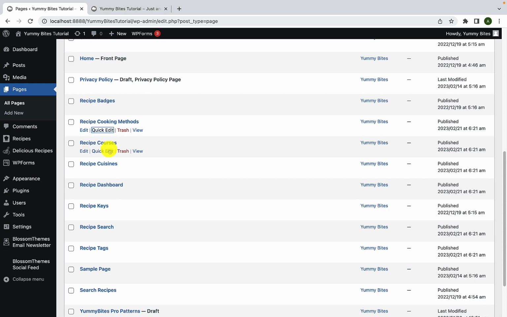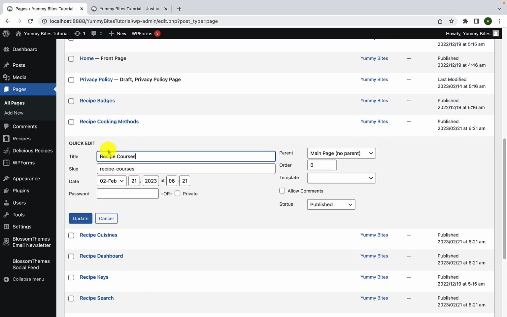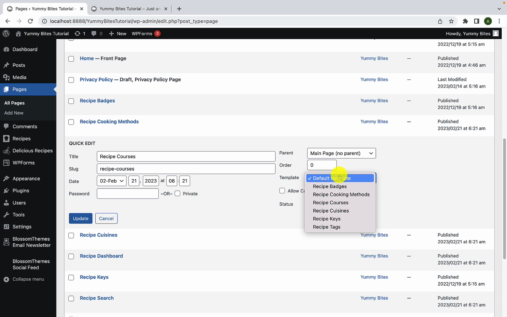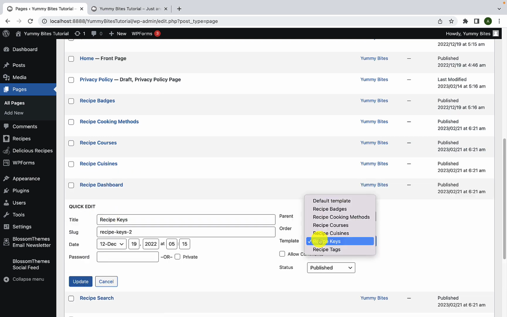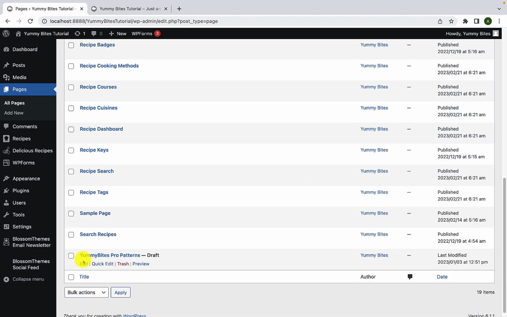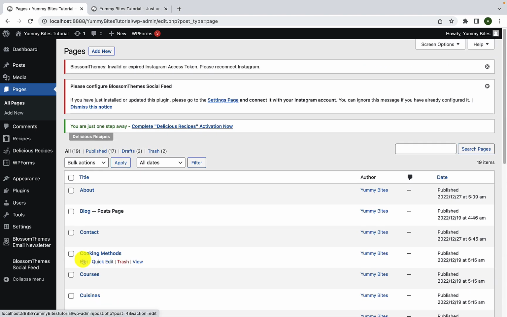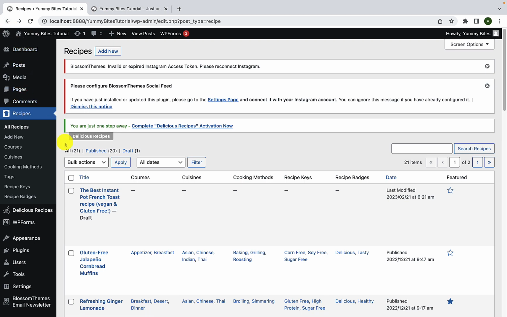Similarly for recipe courses, click on Quick Edit. From the template, select Recipe Courses, click on Update. Now do the same for recipe cuisines, keys, and tags. After that is done, let's go back. And now you can start editing the recipes.